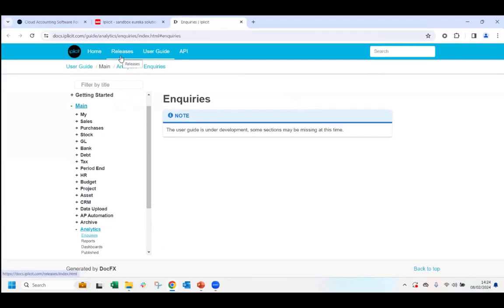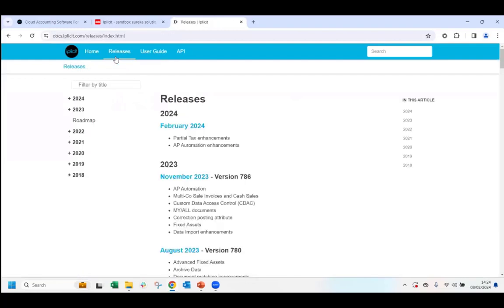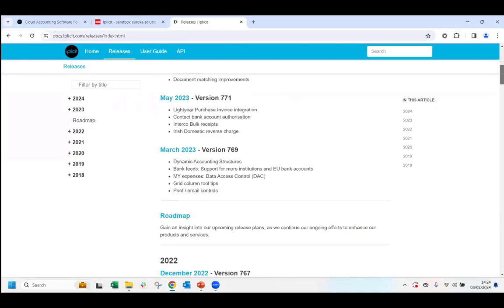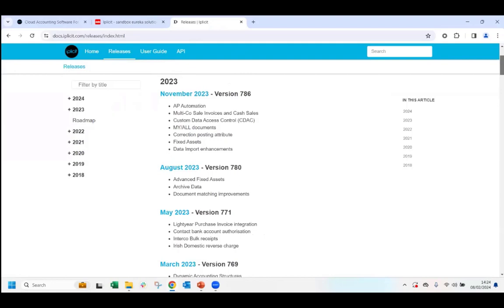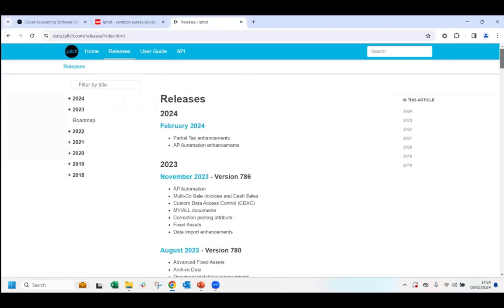From this screen as well, we can also look at the releases that I was talking about before. Now, what I'd said about when we were looking at upgrades and how frequently the software gets updated, I think it's quite clear to see from here it gets updated fairly regularly. So we had things in March, May, August, and November of last year constantly being updated with different things. And the first release of this year already came into play with February 2024. And you can see there it's just enhancing the functionality that's already in there.